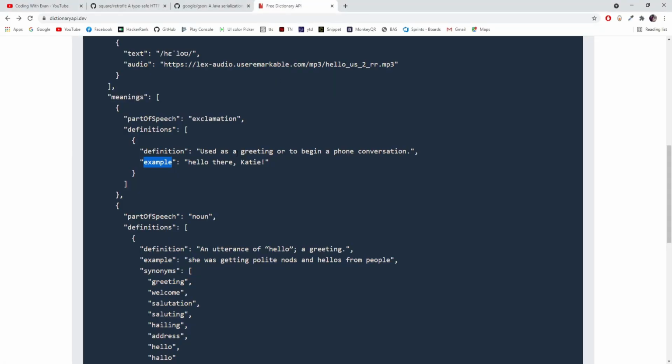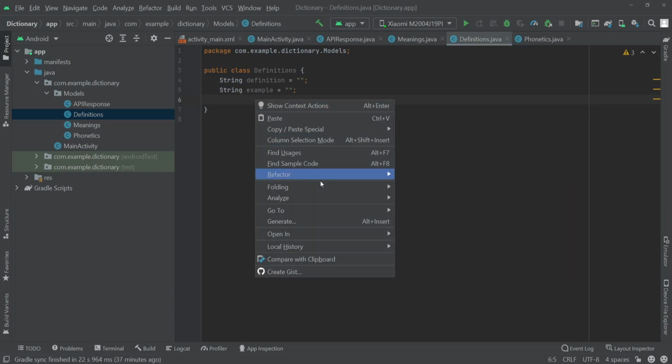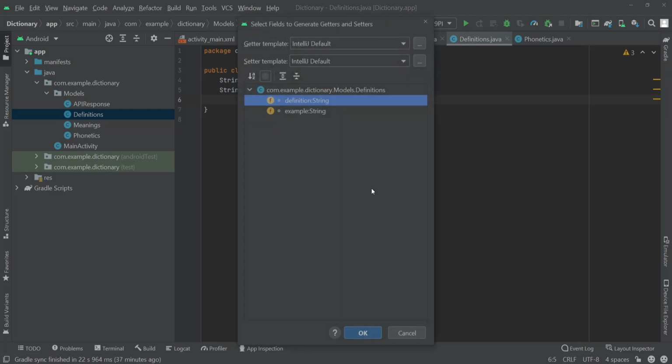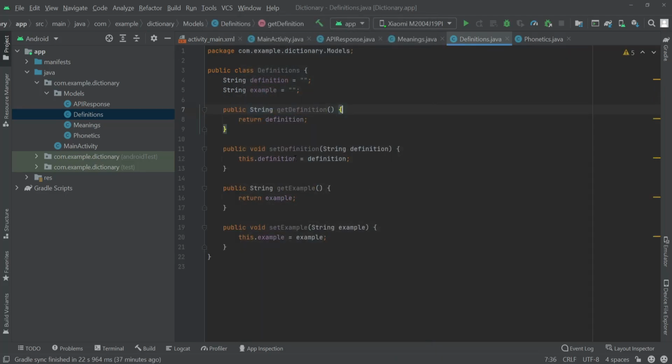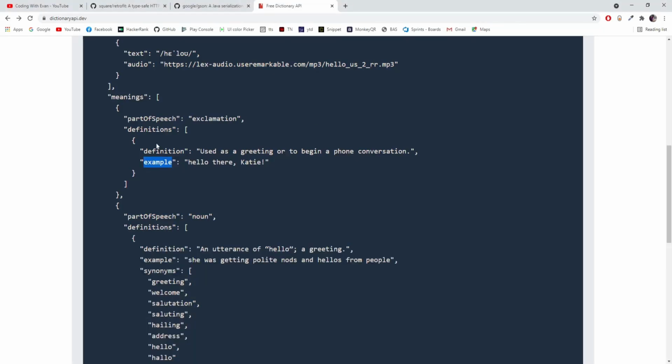Yes, and now we can just close this. Oh, but before closing we have to create the getter setter method here. So I'll go to generate getter and setter, select both of them and hit enter. Okay, so now we can close the definitions.java. So the definitions was inside the meanings model.